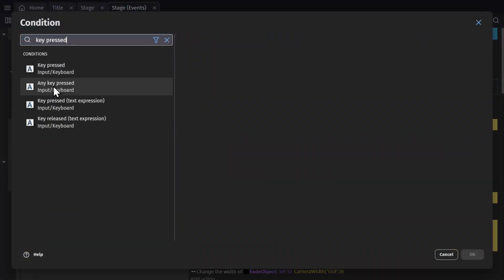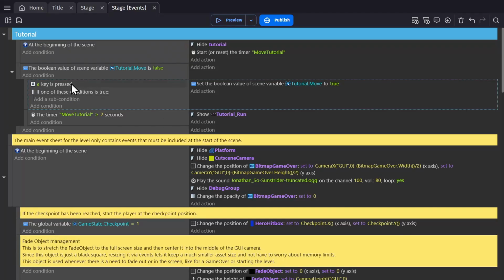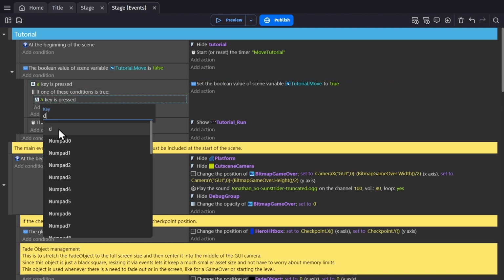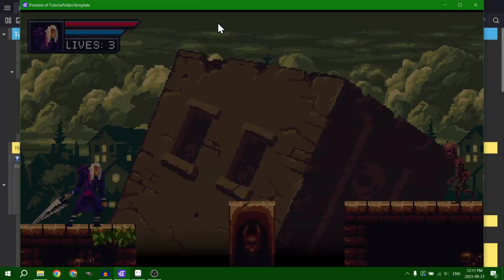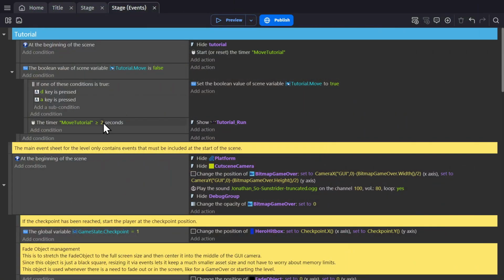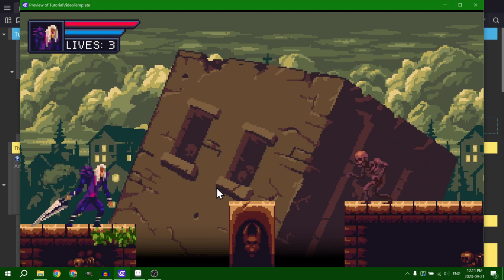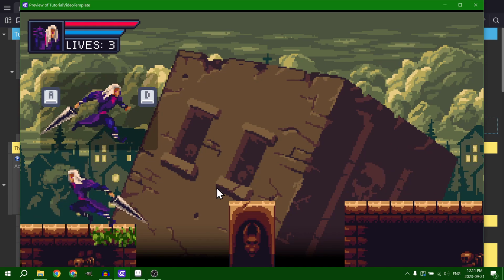Okay. Let's change this to key pressed A or D. Okay. There it is. Maybe make that longer. 5 seconds? So we'll preview the game, and if the player stands there not sure what to press or what to do, it's going to pop up like that. And then the player will move, and because there's nothing telling them how to jump.